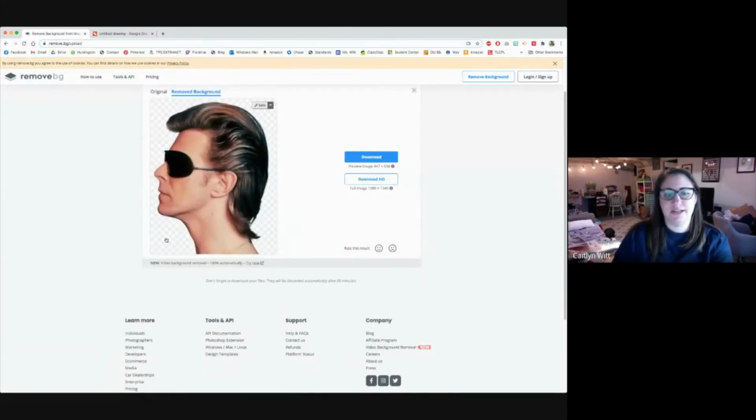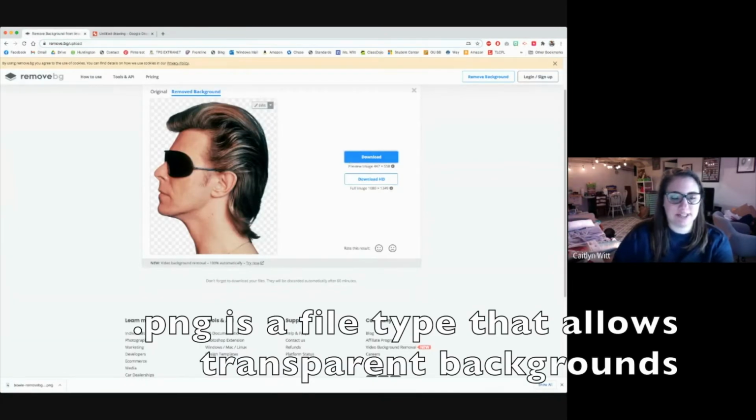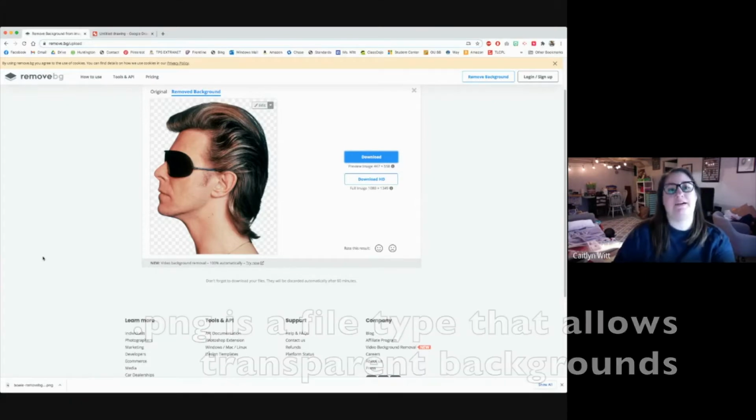And you can see it has this checkered pattern in the background. That means there's nothing there. The background has been removed. So I'll go ahead and download it. When it downloads it, it saves it as .png, as you can see at the bottom. And that means it allows for transparency in the background.